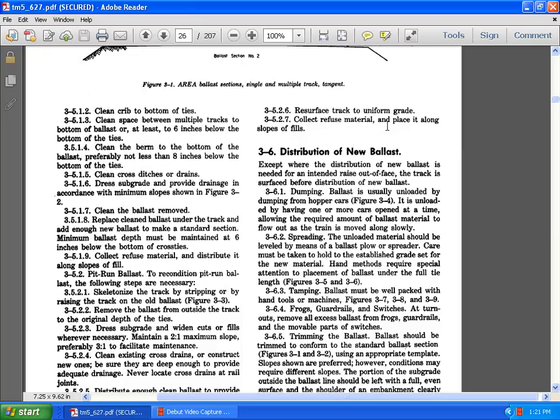Plow and spreader care must be taken to hold to the established grade and set for the new material. Hand methods require special attention to the placement of the ballast under the full length of the tie. Tamping: the ballast must be packed with hand tools or machines. Figures 3.7, 3.8, and 3.9.